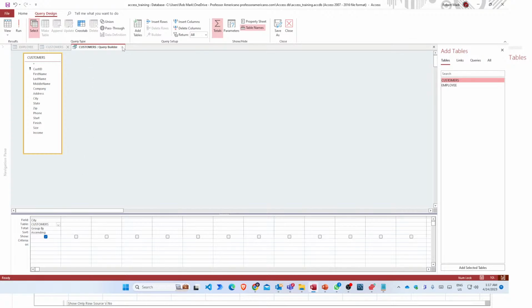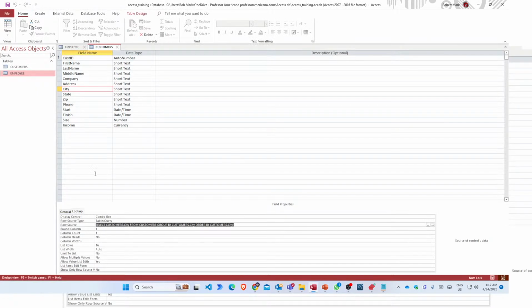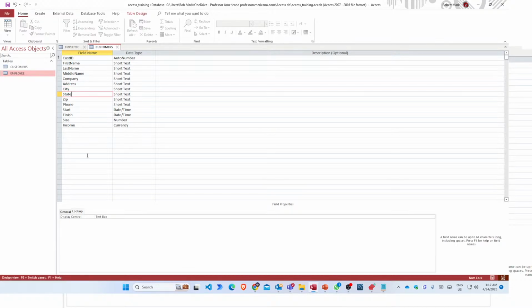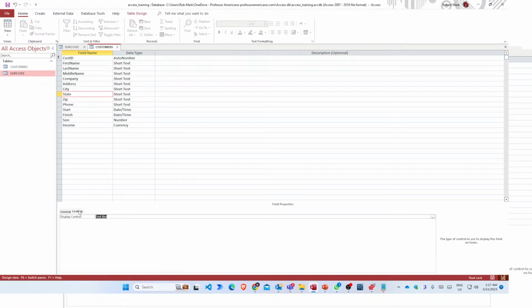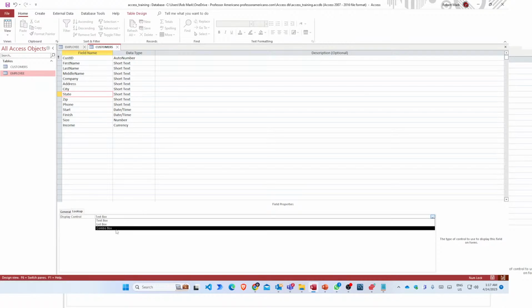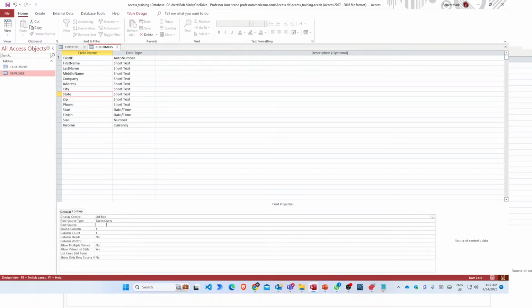Then I click close, and it's going to ask me to save it. Yes. And I go back here. So now I have a drop down for that, and I could do the same thing with state too. Just to get some practice, I'm going to go here to lookup, and we have text box. I'm going to change that to, let's do a list box. I don't like a list box that much, but it works the same way. I like the other one better.